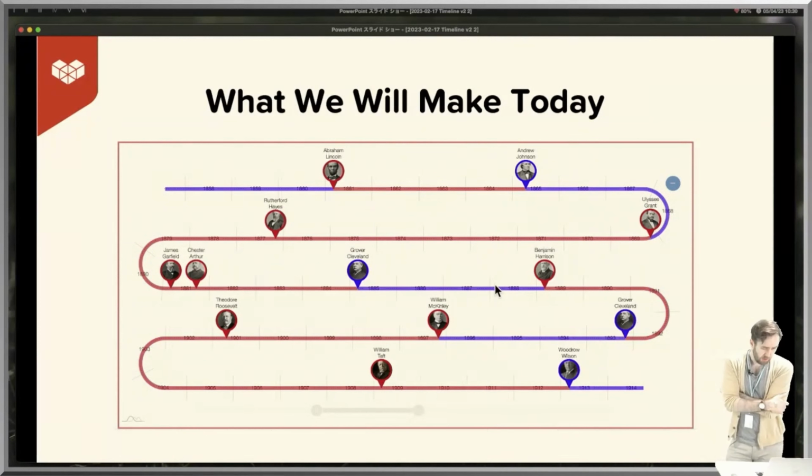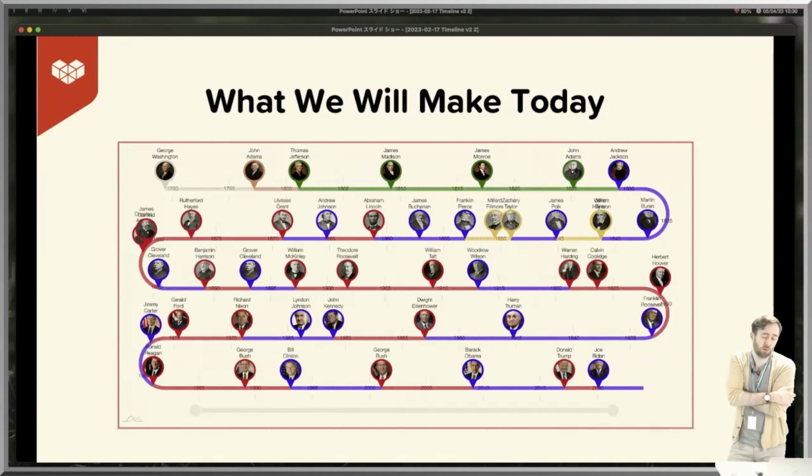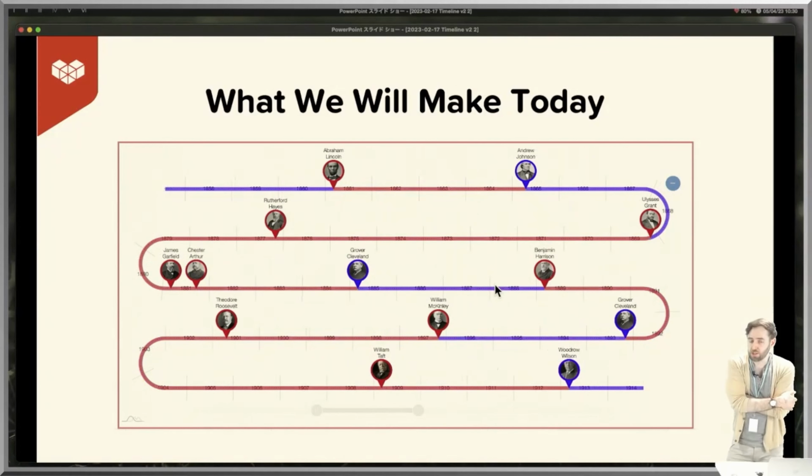Let's see, what else? I see some colors. Why are there colors on our timeline as well? So we're probably going to need to store what party. I'm assuming blue is Democrat and red is Republican and green is random old parties like the Federalists and stuff like that. So we're probably going to need to store, for each president, what party they were a part of, and stuff like that as well.